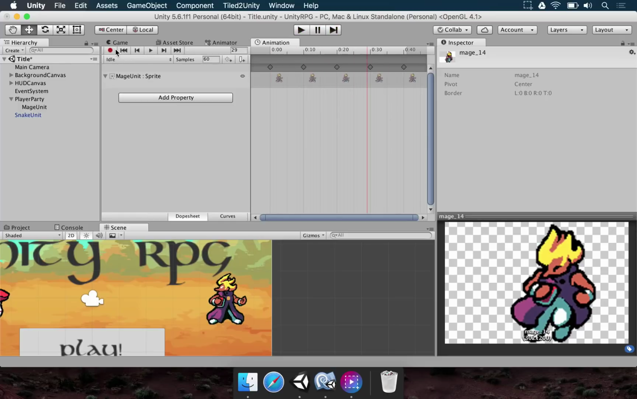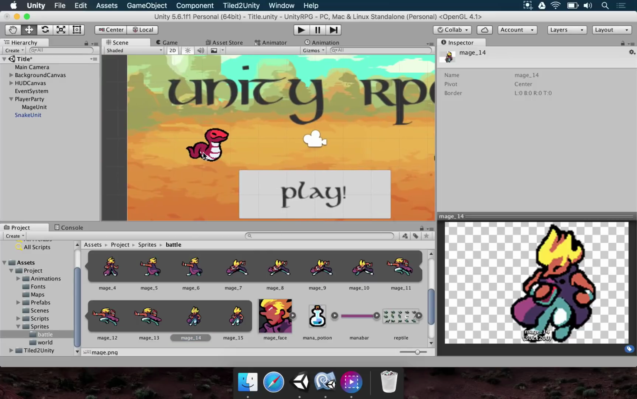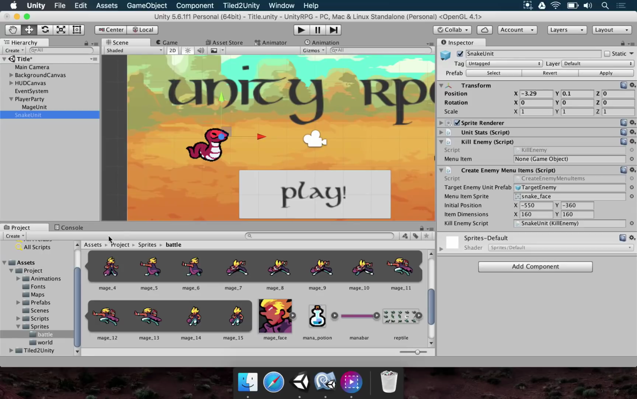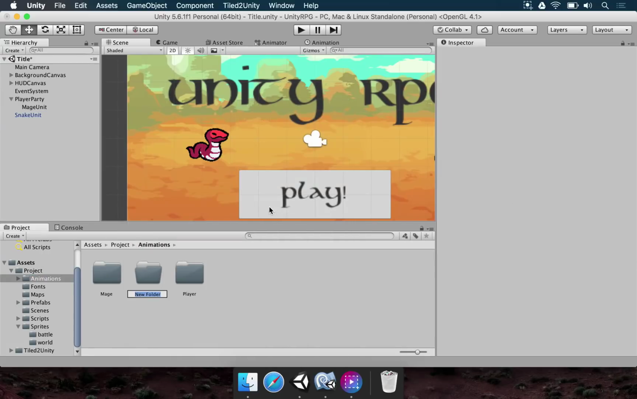Okay, so this is all that we do to make the animations for our mage. They're going to be played later when we are working on the code, but now we need to basically do the other animations. So let's go for the snake unit. Okay, animations, create folder. So we see we make lots of folders, we try to follow a good hierarchy here.